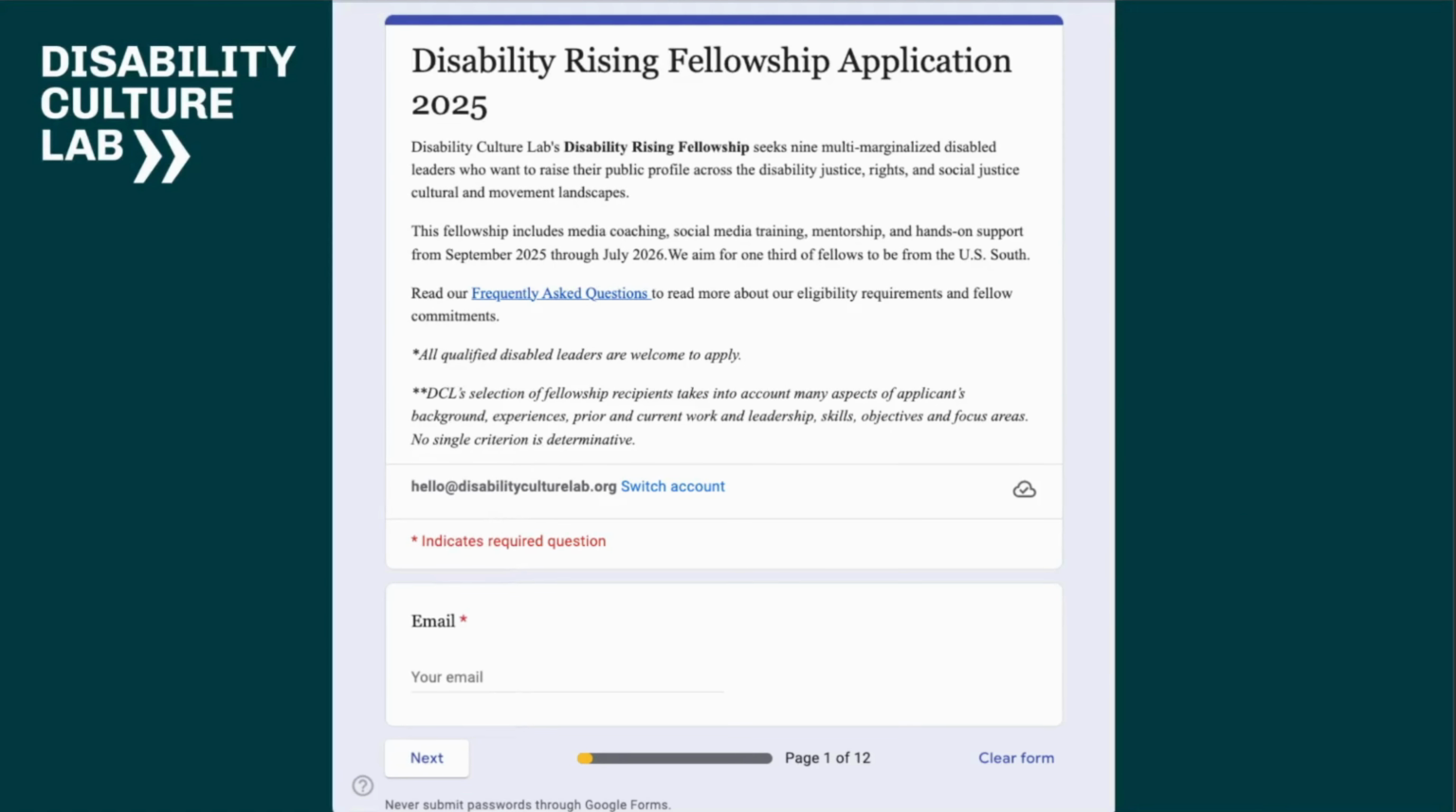On this first page, you will find the brief overview of the application. You must sign in to your email account to fill out the form, as well as enter your email on the first page. Once you are done, click the Next button at the bottom.